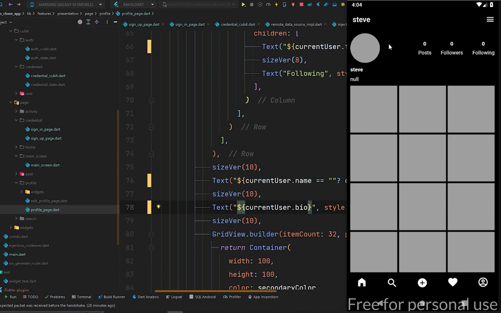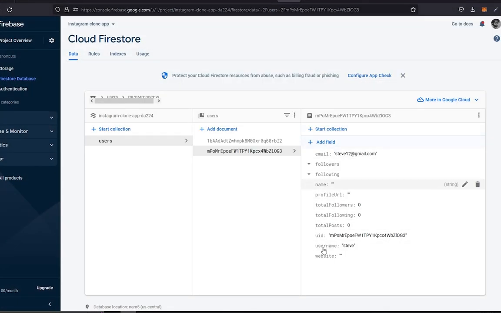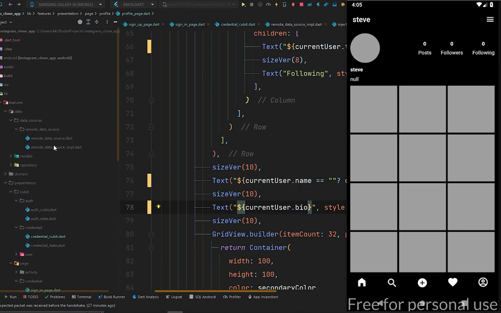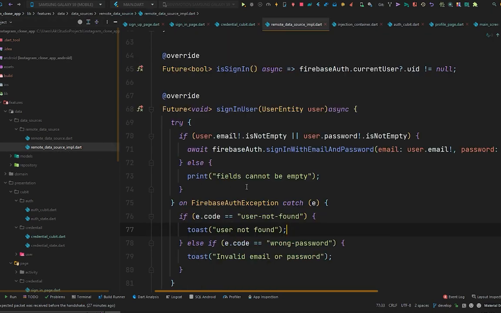Go to the profile page, and we got our username Steve, and as this name is an empty string, we got the Steve here. We got 0 polls, 0 followers and 0 following according to the database in here. But there is a problem. The bio of the user is null. That's because I think we forgot something while we were creating the user.